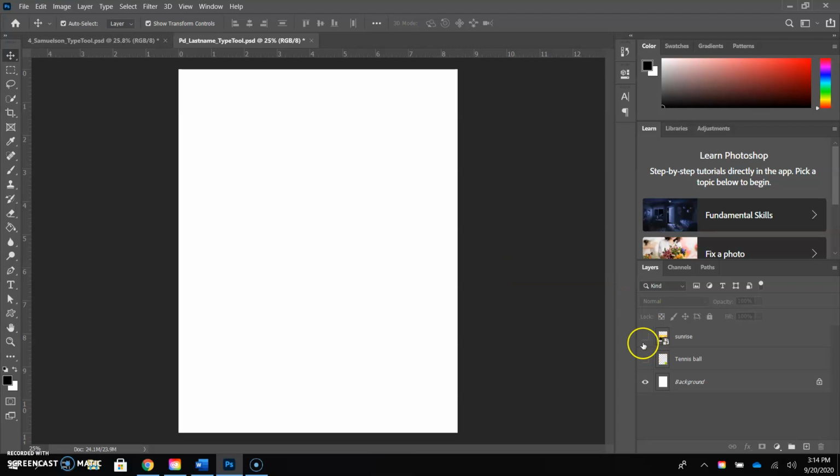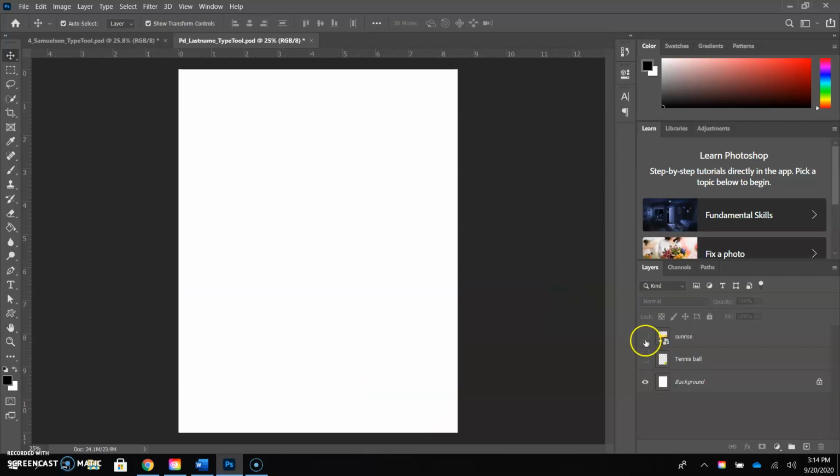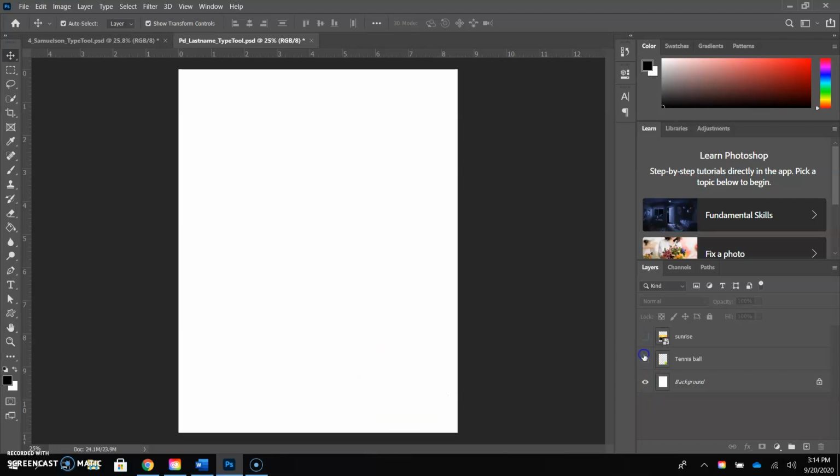It's not actually blank. I want you to see that there are actually two images in this particular file, but the layers have been turned off. The visibility has been turned off. That's what that little eyeball does, it shows and hides the layer. So right now we want it off.